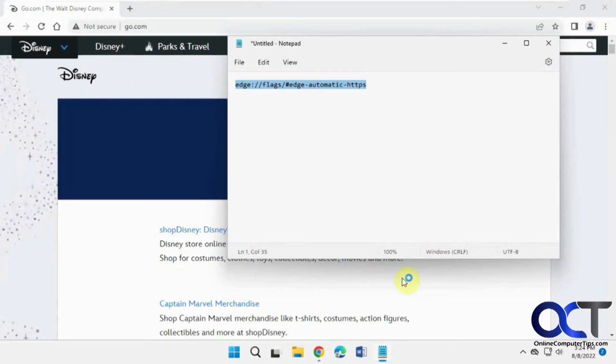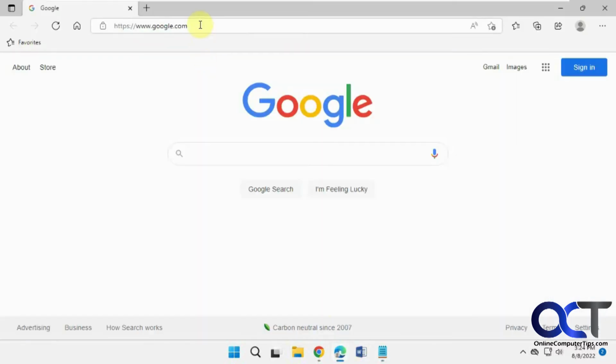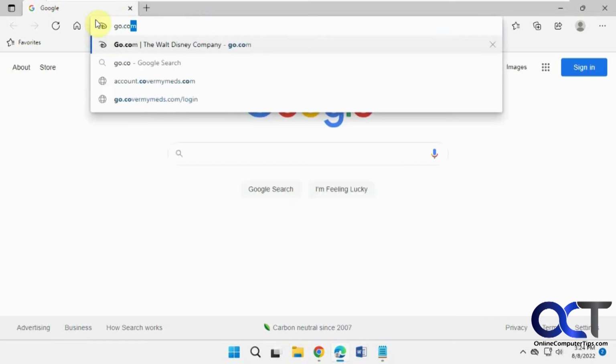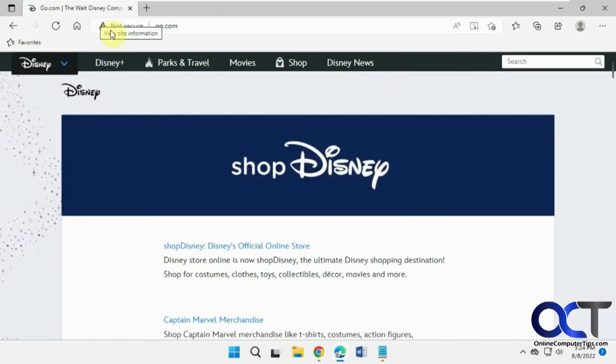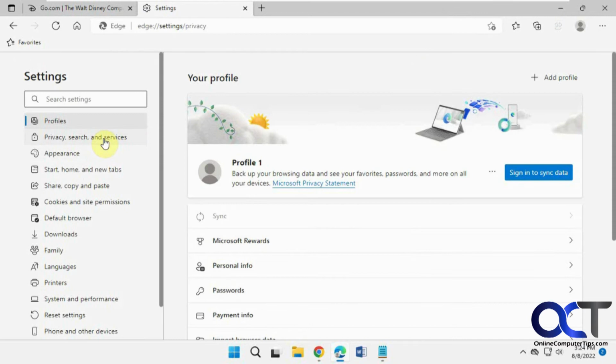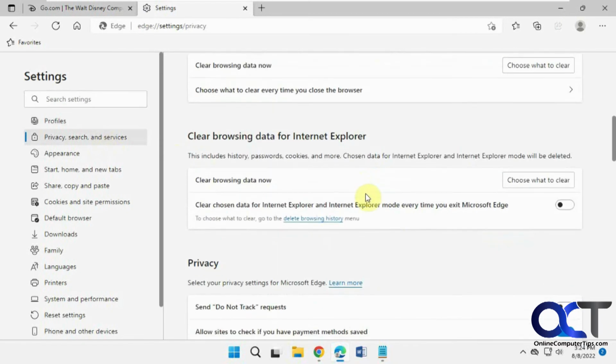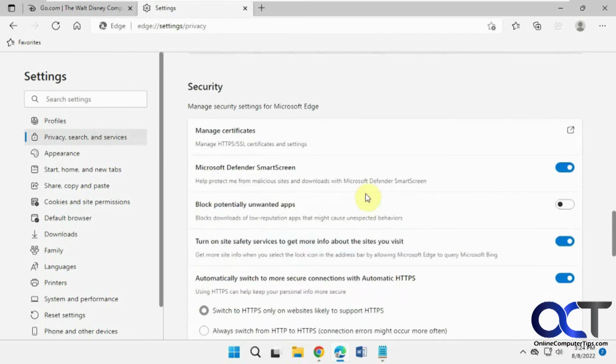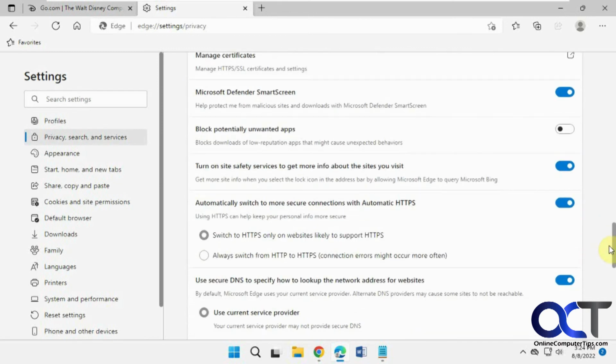So we're going to restart the browser again just to make sure. So that let us in. It tells us it's not secure. So now let's go back to the settings. And now we're going to put the always switch from HTTP to HTTPS option on. You'll get connection errors more often.